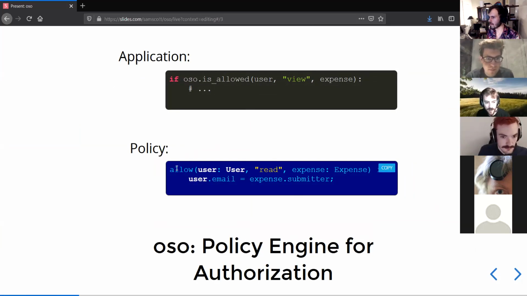For example, we're specifying a rule which says a user should be allowed to read an expense if the user's email matches the submitter of the expense. A cool thing to call out is that the isAllowed call is just passing in Python objects, and those are exactly the things the type specializers are over. So this is checking that the user is a user object from Python, the expense is an expense object from Python, and the email attribute exists on the user.